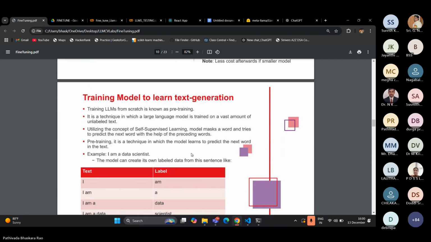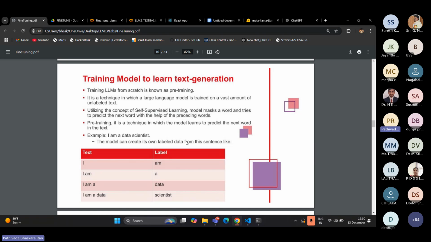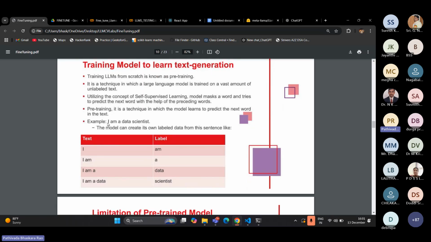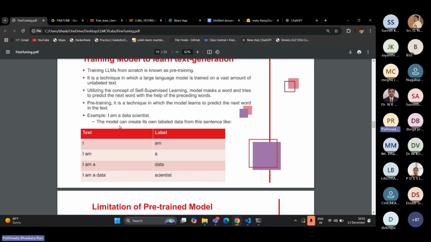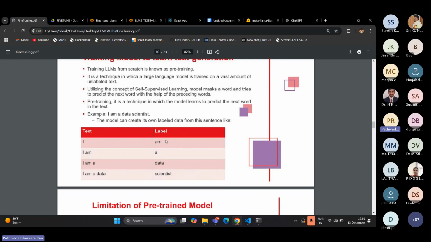So how does this training of the model to learn text happen? Every time, if we take the sentences or datasets, the model tries to predict the labels using its self-supervised learning. For example, I'm taking here, I am a data scientist. The model creates its own label dataset from the sentence. For the text I, the label will be am, and for I am, the next word to be predicted is a.